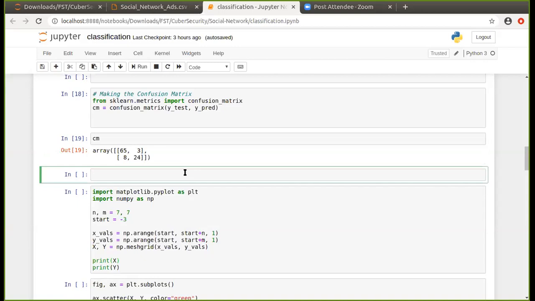That means it should be 1 but it is not 1, and at other times, maybe 3 times, it should be 0 but it is 1. Okay, understand? I am again repeating. Suppose 8 times it should predict 1 but predicted 0. And 3 times it should be predicted 0 but predicted 1.